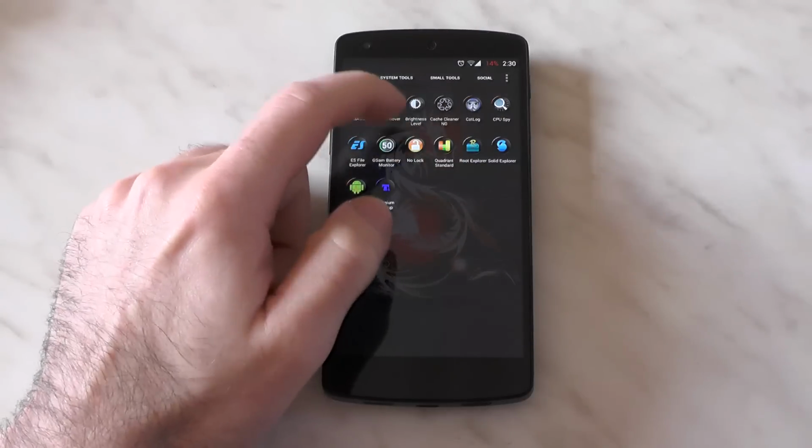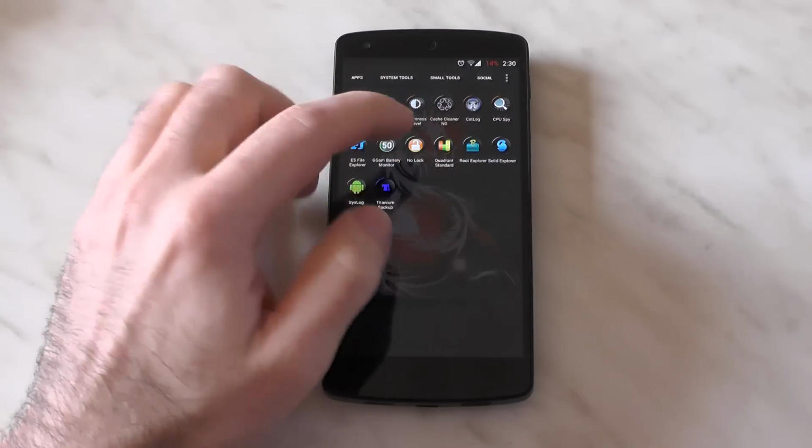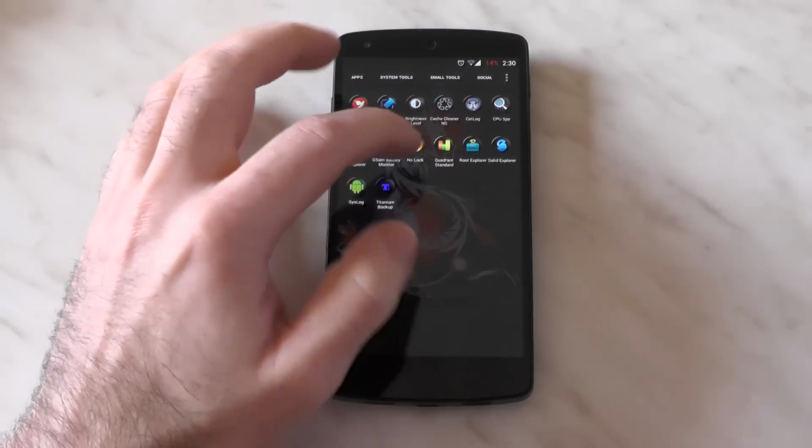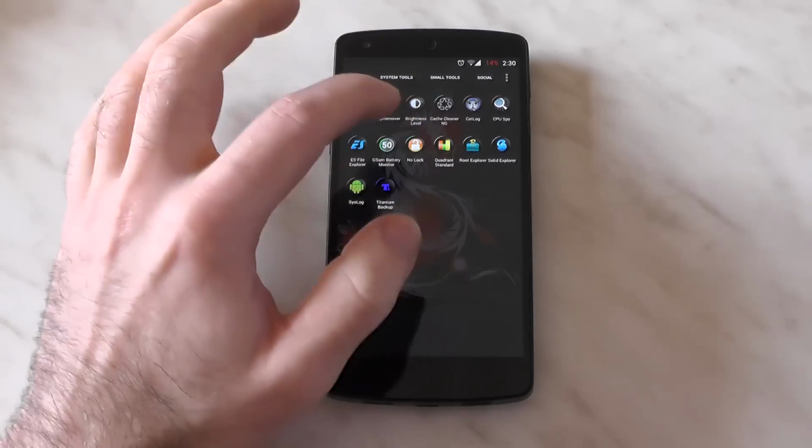Let's continue. No Lock is just a widget to turn on and off my lock screen. I know the option is already there since Ice Cream Sandwich, but this is just a quick way if I want to turn it off.